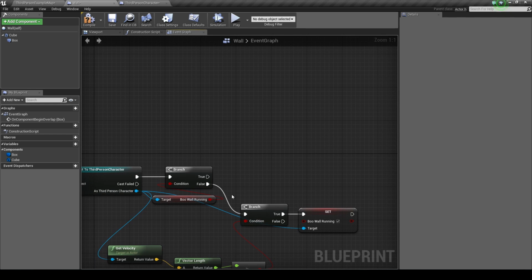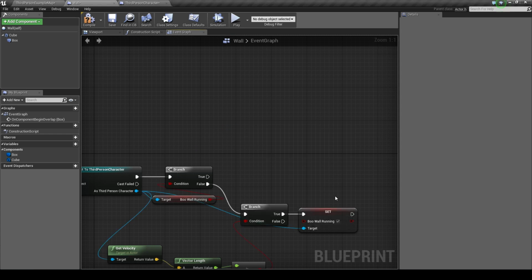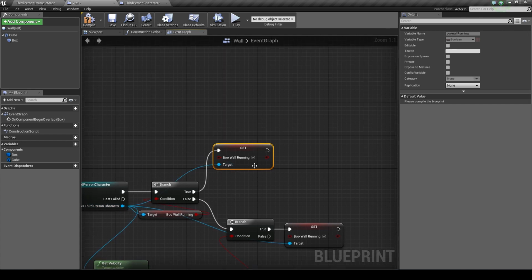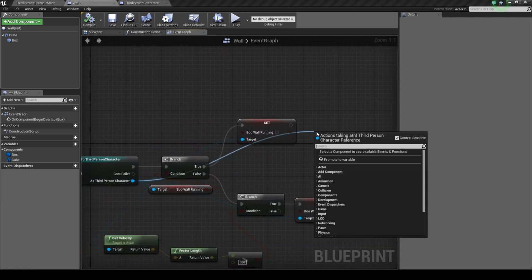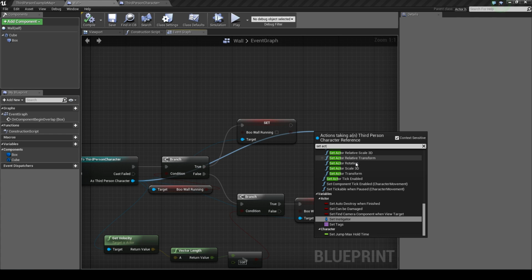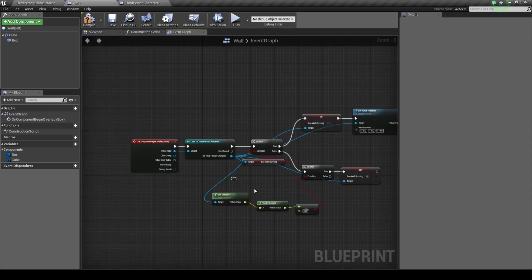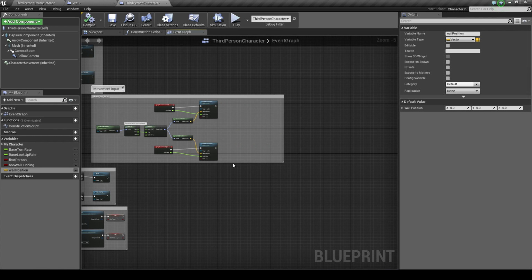However, if we already are wall running, then we want to stop wall running. So from here, we want to drag off this and do set, or we can just Control C and Control V that one actually, and connect it up to the third person character, otherwise you'll get an error, and set it to false. And like you saw my other one, we're going to set our actor rotation to 0, 0, 0. So that's the wall set up. That's all we need to do with the wall. The wall is done. Now we want to do the movement.